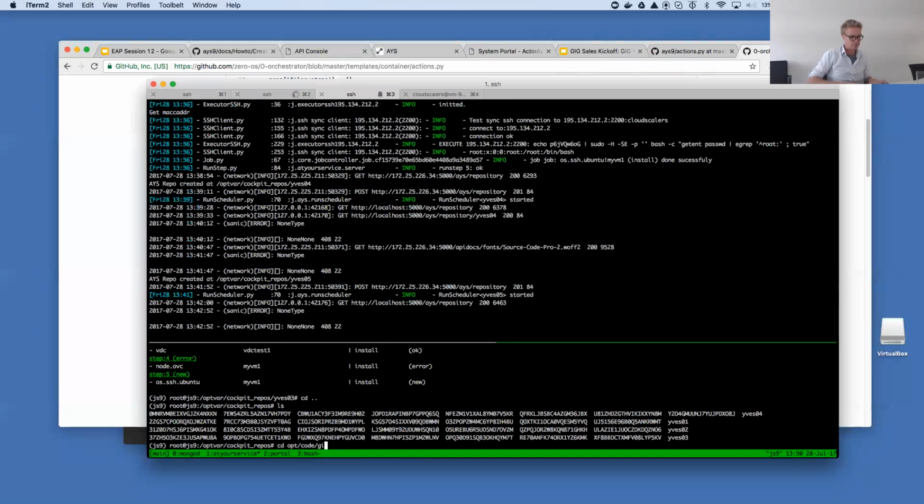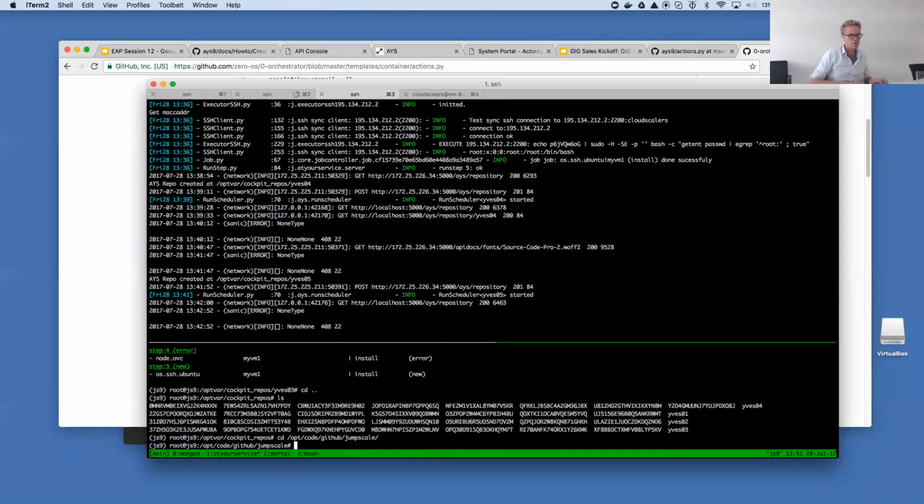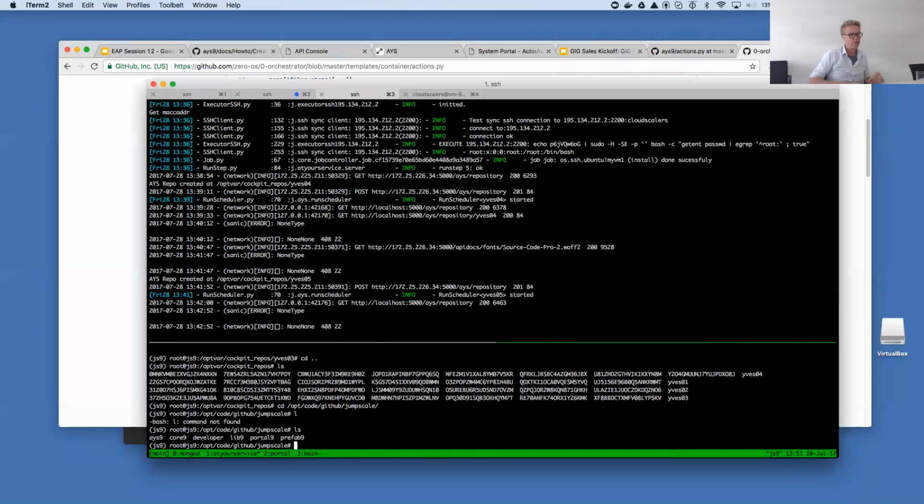And there, is it? No. I forgot the slash at the beginning. Yeah, sure. We go to opt code GitHub jump scale, right? And there you'll see all the repositories specific to jump scale. So this is the exact same thing that you will find on your environment. The one we need to go to is the AYS 9 repository. Yeah, just to show you.